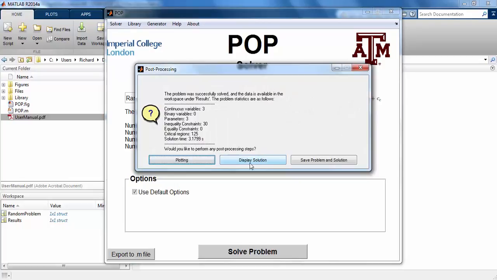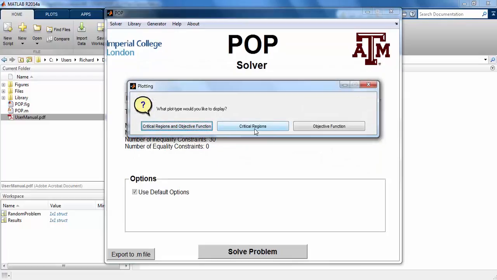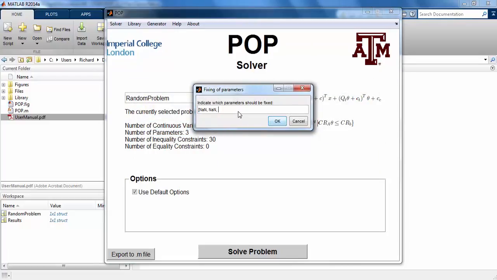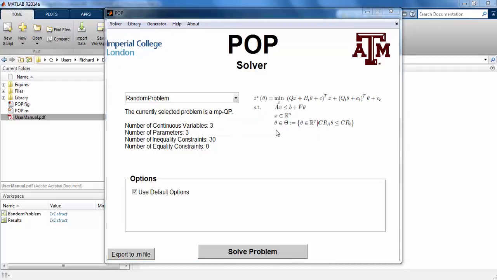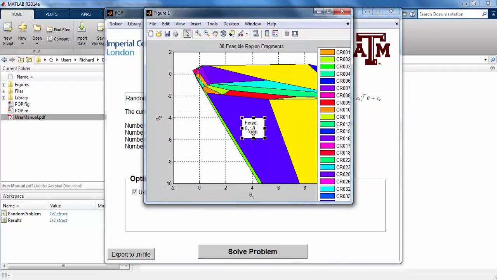Once the problem has been solved, if we want to plot this, we have to somehow get a 2D representation. So if we now say we want to plot the critical regions, it indicates which parameters. We have to fix one of the parameters to a nominal value and then plot a slice of the other two. So let's say we fix this to 0 and press OK. The plot we get is with theta 3 equal to 0 fixed in the problem, and this again is the slice through that. We're currently working on also obtaining 3D plot capabilities within POP, but so far this feature has not been finalized.